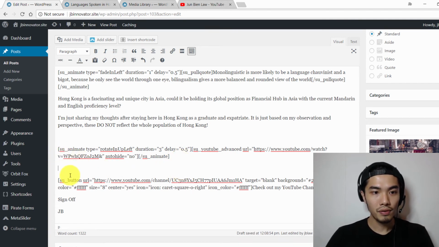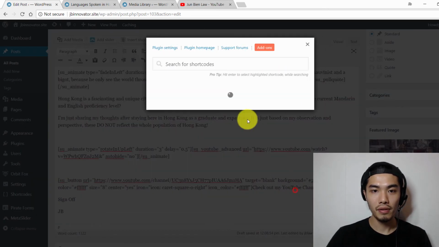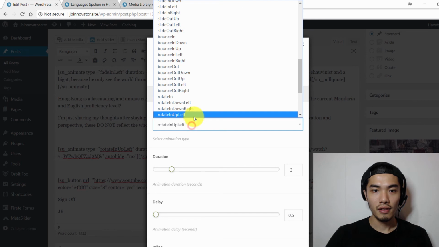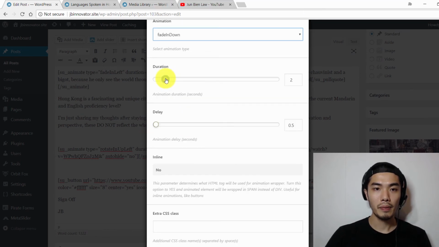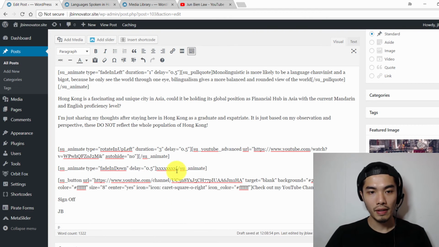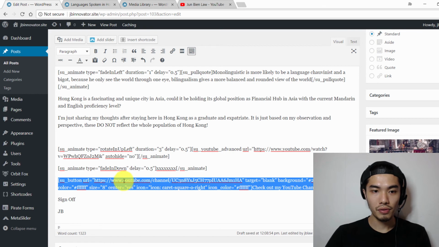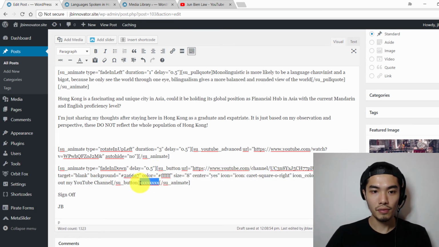So as usual, leave a space. Let's insert shortcode. Go to animation, and this time let's put fading down, and I'm going to make it shorter, like 1 second. So just go down, let's insert the shortcode. Once you put in the animation shortcode, as usual, copy your button shortcode and put it here, and then you delete those bunch of axes, something like this.